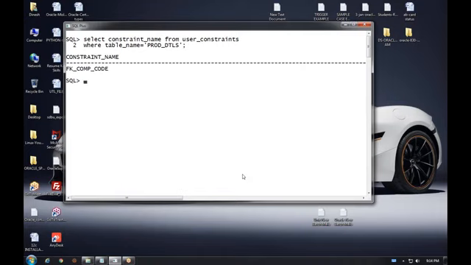There is a foreign key. Let me drop that. How to delete? Alter table product details, drop constraint FK company code. Here, let me add the constraint again. There is a reason why I'm doing it like this. I am adding the FK without on delete cascade.